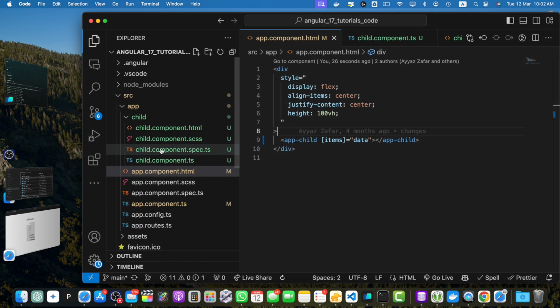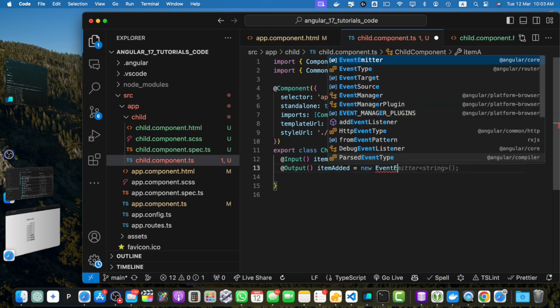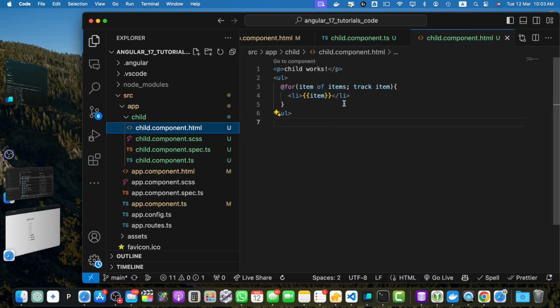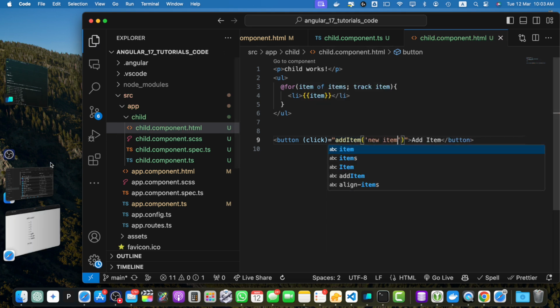So let's go back to the child component.ts, and here I will define the output in this way, and here I will use the name of variable item added is equal to new event emitter. Make sure to import it from the Angular core, and now I will define a function add item. Okay, now let's go to the HTML file of this, and here I will add a button. Okay, and on the button I have added the click event, and here I will pass the text for the item, new item, save it. Okay, now we have a button.